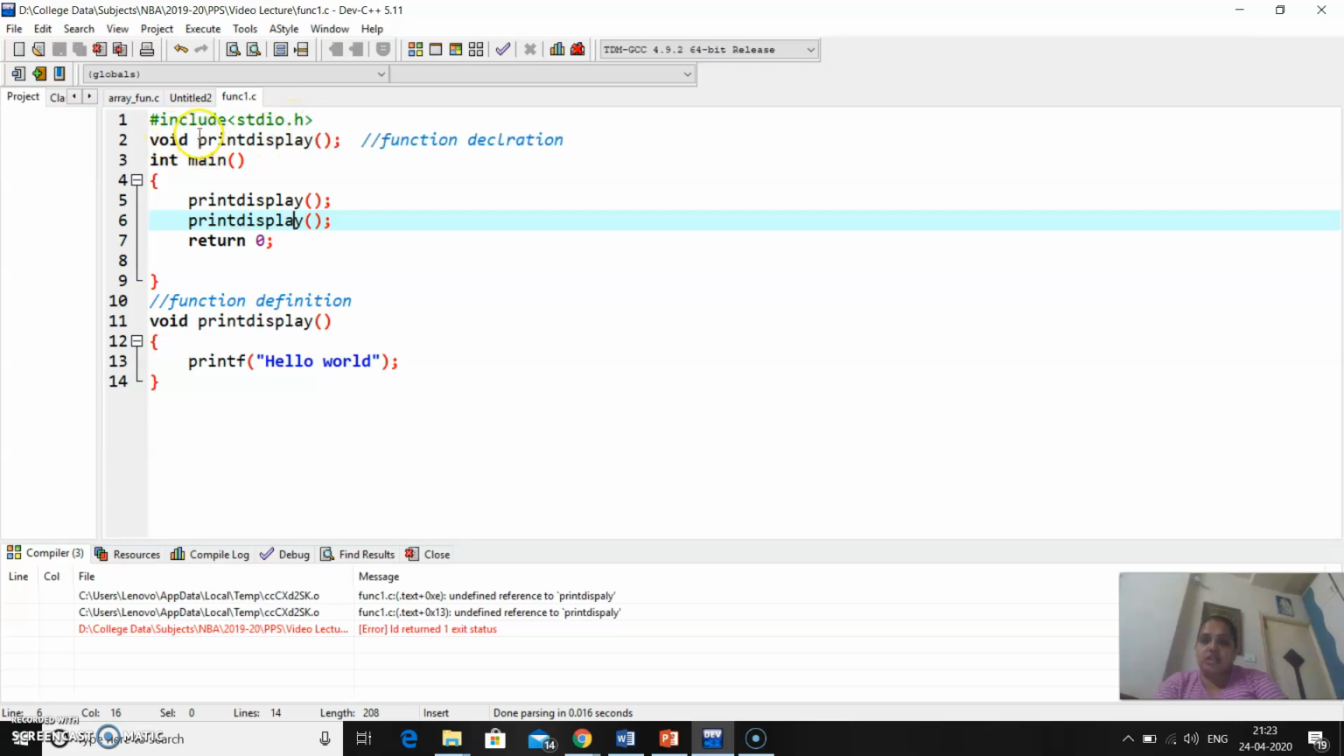My function is not returning anything, so the return type is void. Then after, my function name is print display. I am not passing any argument to the function, and then the semicolon. Why do we need to put the semicolon? Because function declaration is also one type of statement only.